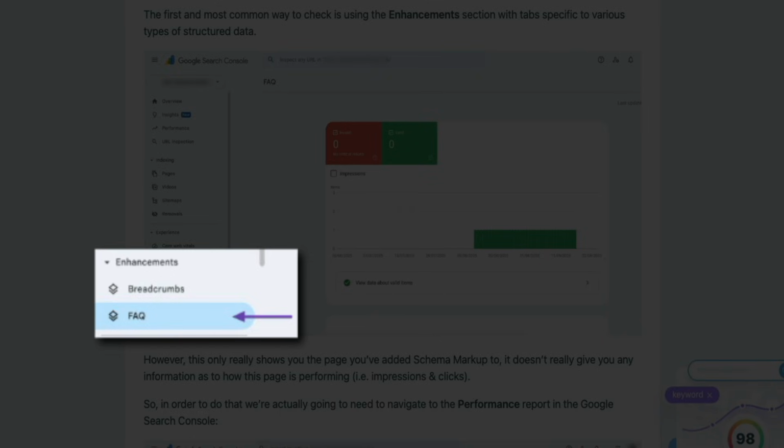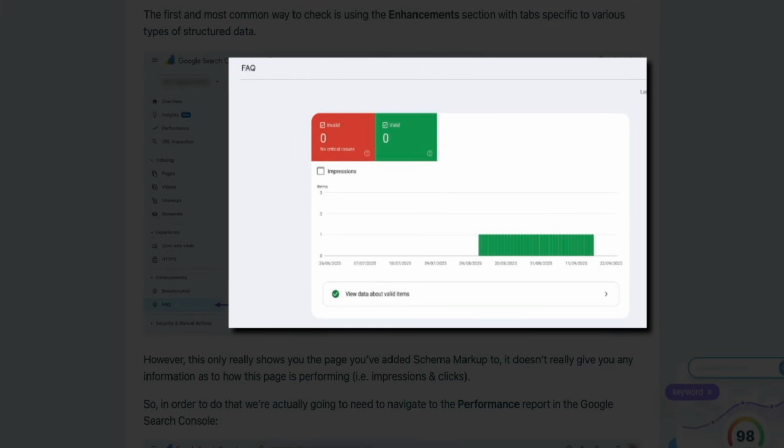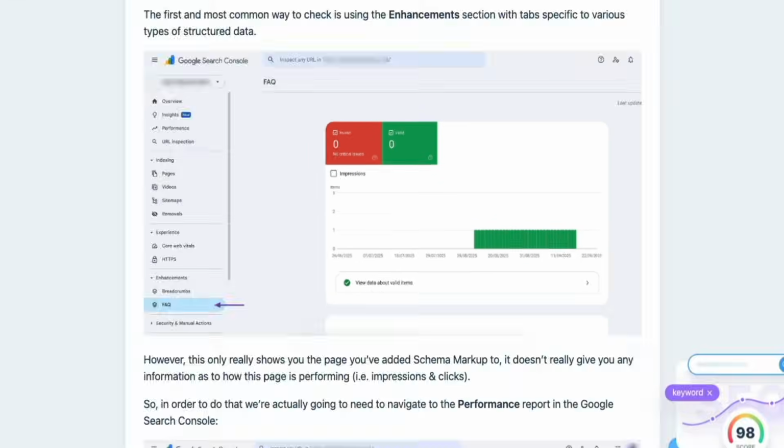And depending on your content and setup, you may see labels like products, review snippets, videos, or FAQ. And whenever you click on them, Google will show you a graph of how many valid pages you have over time. This is the best way to spot technical issues. If you suddenly see a spike in invalid pages on this graph, you know you have multiple template issues or a broken plugin that needs fixing immediately. It's your early warning system.